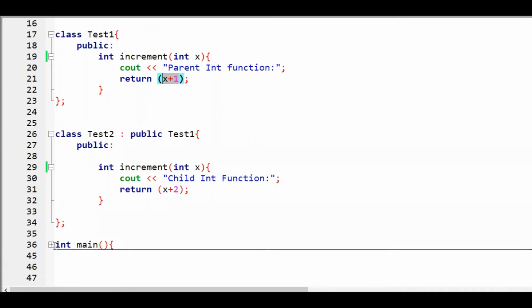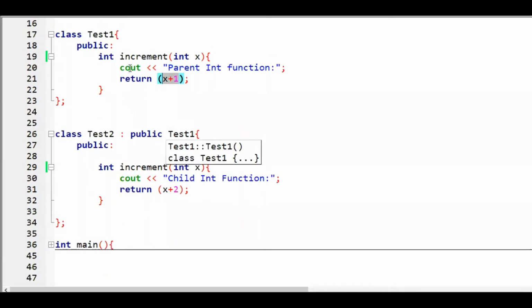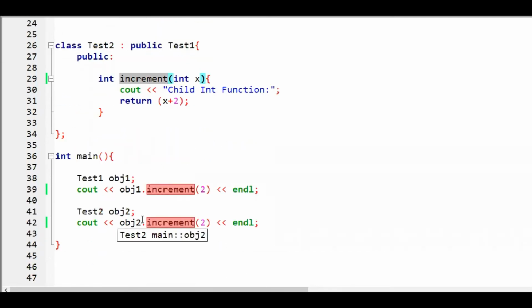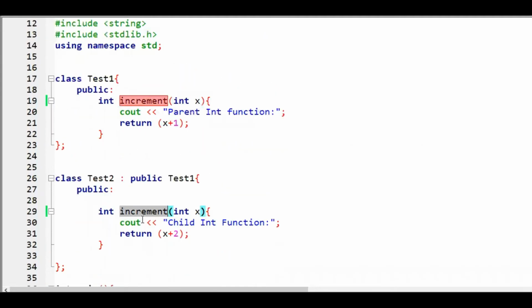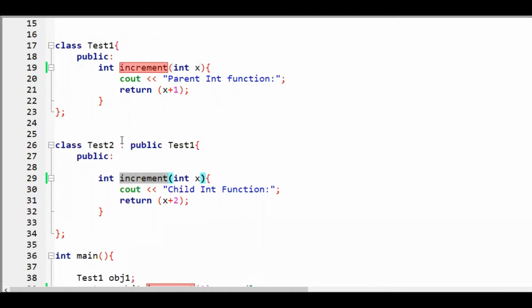If we use an object of the test1 class and call this, then this will be called. If we use the object of test2 and call this, then this will be called. Nothing is magic here. It is very simple. But what if I want to use an object of test1 to access this method?